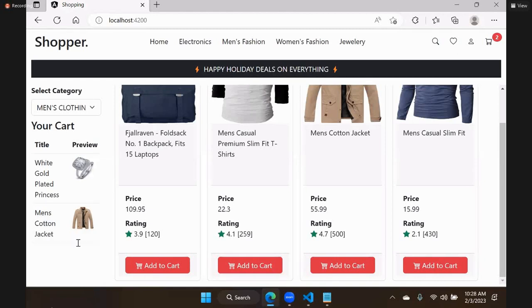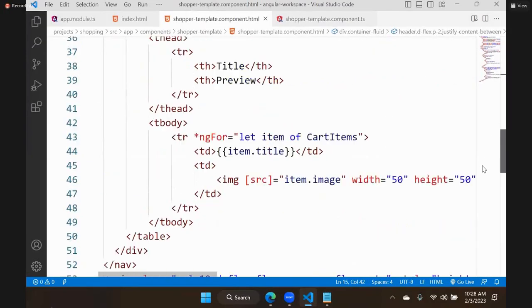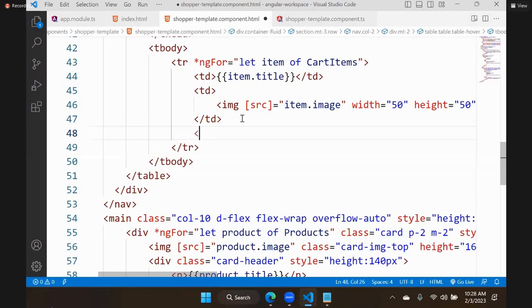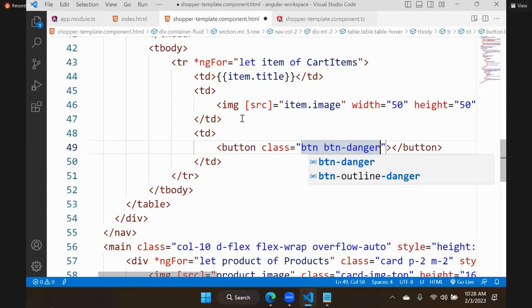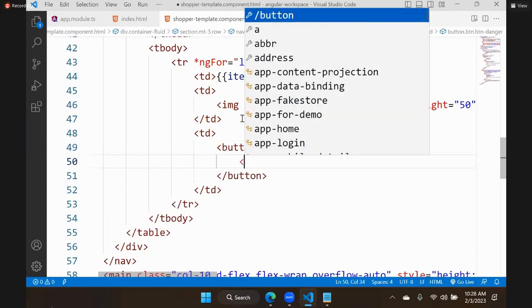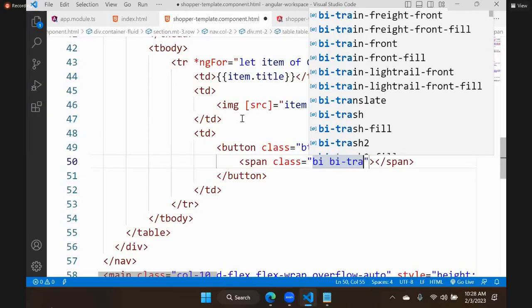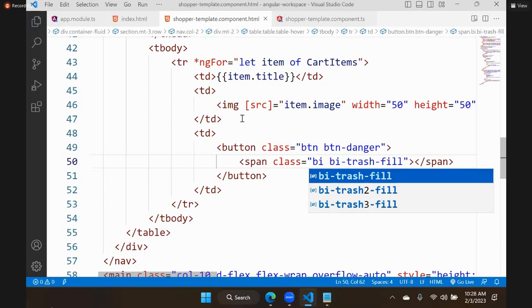Suppose I want to delete this item from the cart. See here, the table. This is the table we are creating. In this last cell, I will put a button, class btn btn-danger, and this button has a span with class bi bi-trash-fill, like this I am giving.